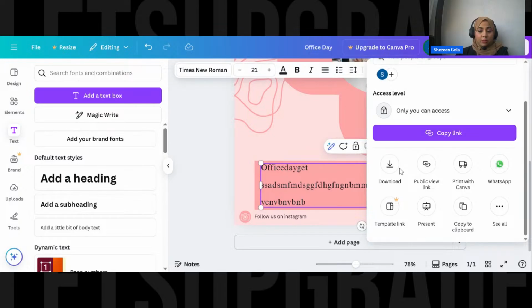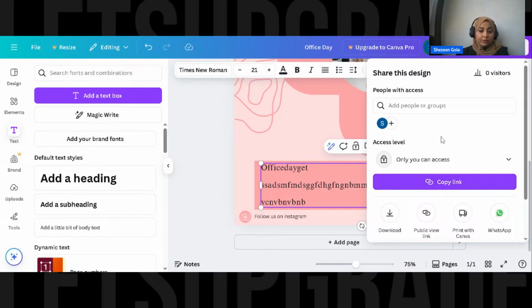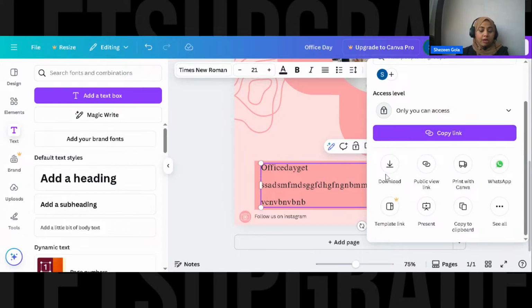Now you can see there's an option called download. Download is just for you. And now this link is the public link, which I was talking to you about. If you share this, this link is just for you, but the public link is for everyone.